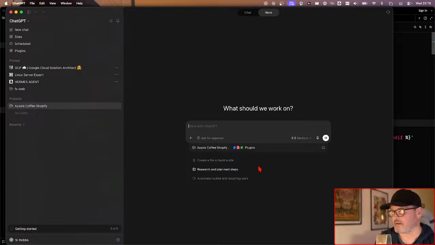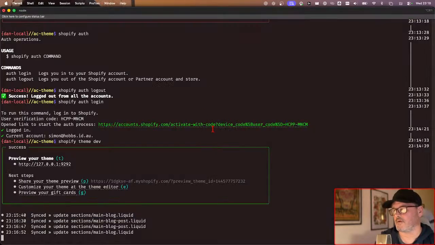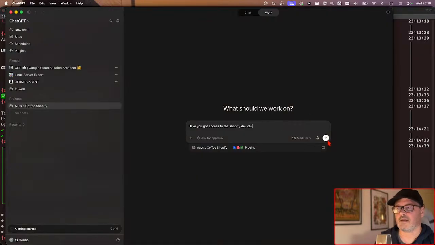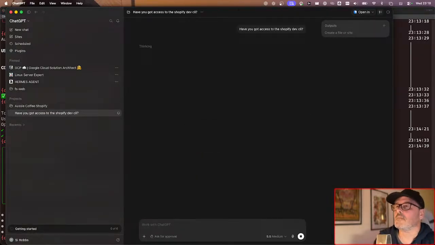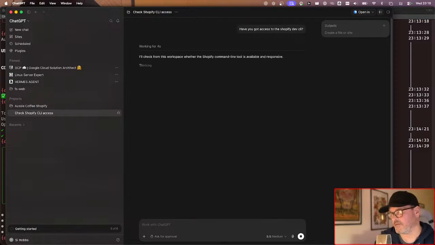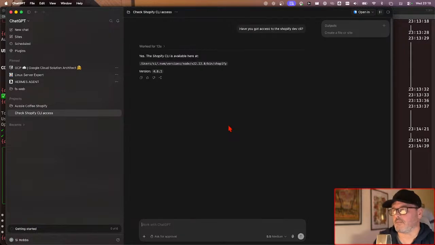Okay, so now we should be in the project. I have noticed that sometimes it slips and turns it into a chat and it's not in the project context. So let's do something really simple and just say, have you got access to the Shopify dev CLI? I won't confuse it, I'll jump out of that one. Yep, it looks like it's successfully started in the context of the project. Cool.